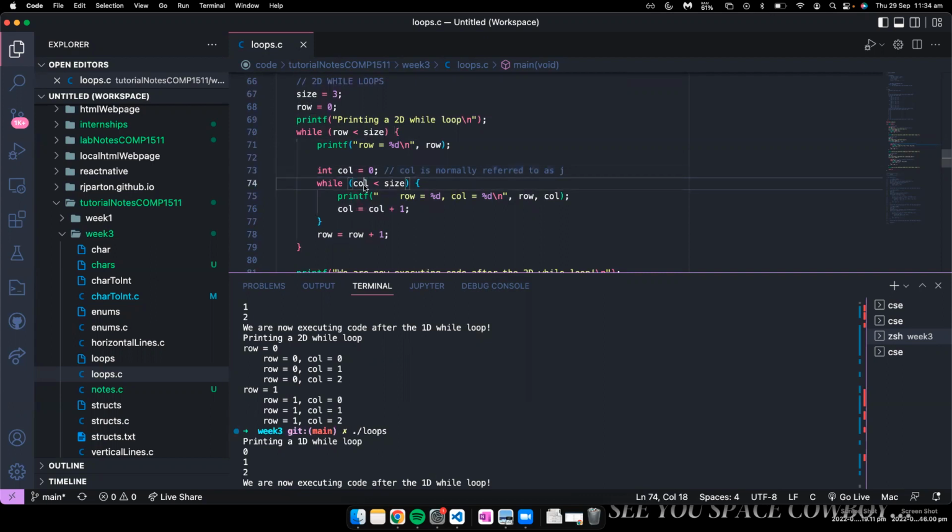Okay, while column is less than size, is that true? Yes. We print f, a bunch of spaces, row equals 0, column equals 0, and then we pass in row and column, okay? Column equals column plus 1. So what is column now? 1, correct. So we go back to the top of our while loop.